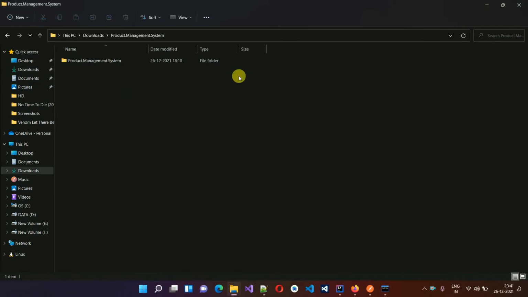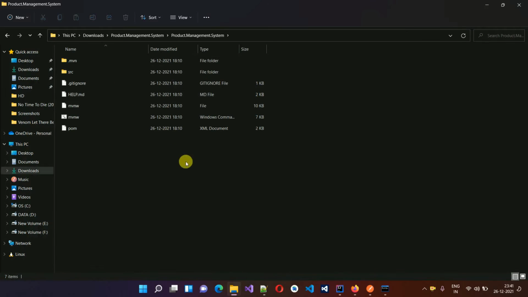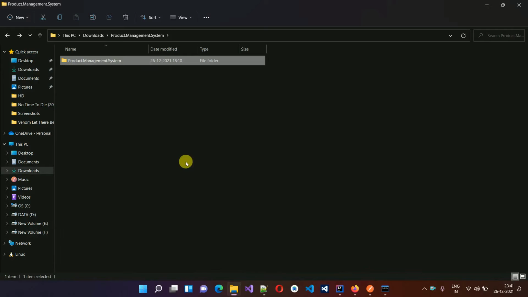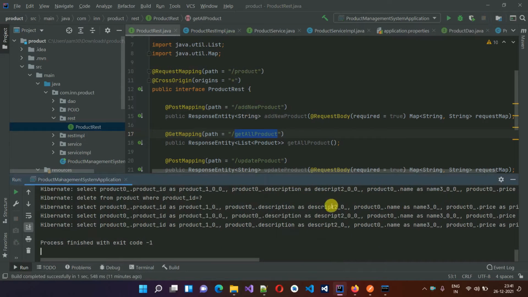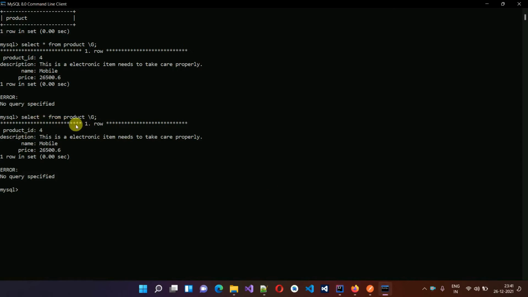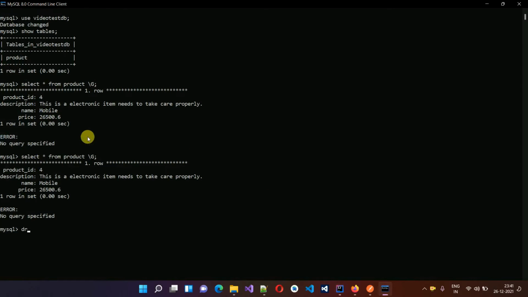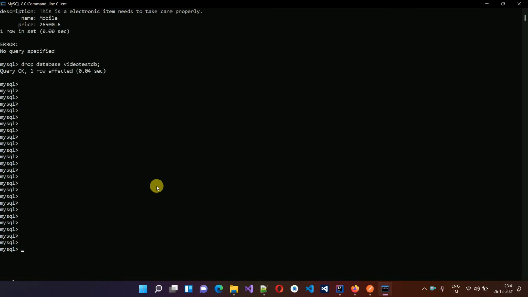And here you can see this. Now our project is extracted, and here we have the proper structure. So what I'm going to do is move back over here. I'm going to stop it. And the first thing I'm going to do is drop the database. So drop database, that is the video test DB, so that I can show you everything. Okay, so now I've dropped the database.